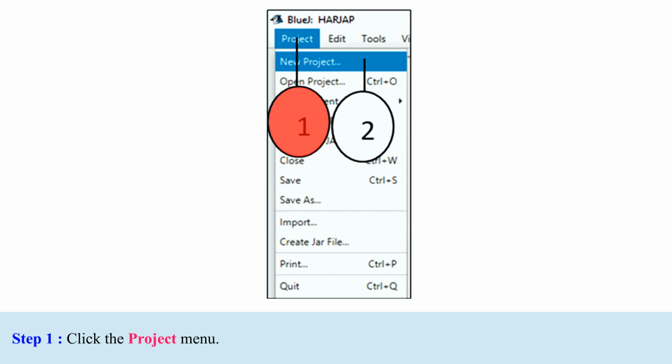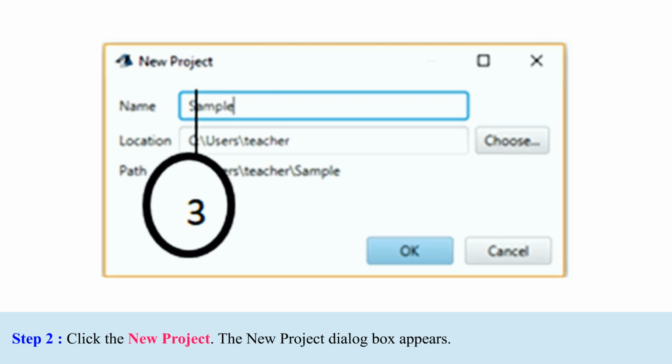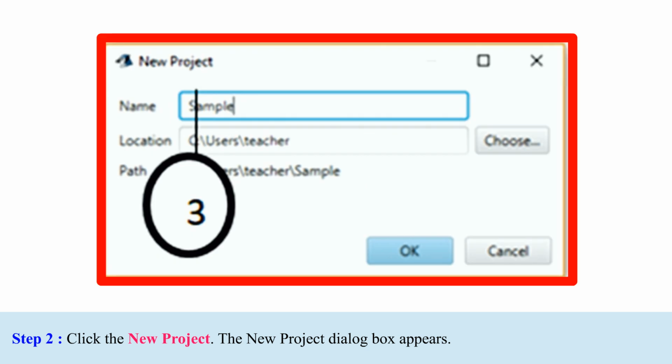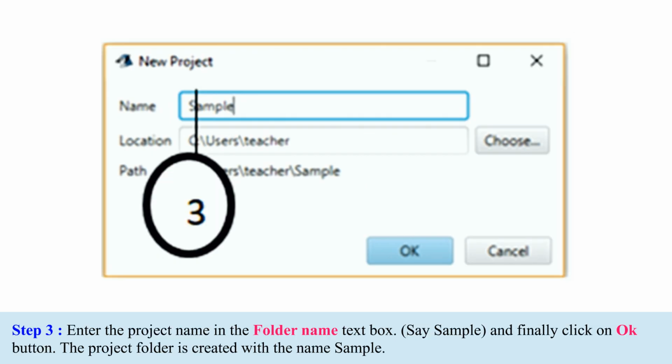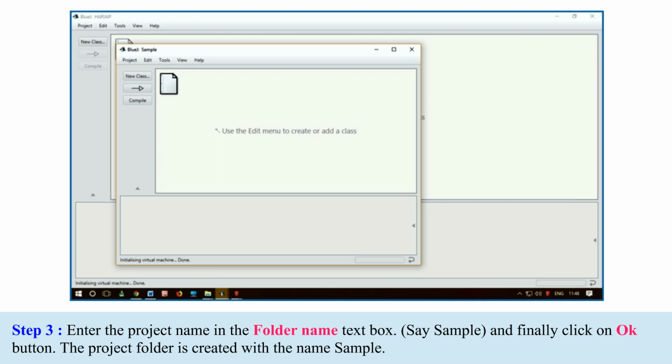Step 1. Click the Project menu. Step 2. Click New Project. The New Project dialog box appears. Step 3. Enter the project name in the folder name text box, say sample, and finally click on the OK button. The project folder is created with the name sample.